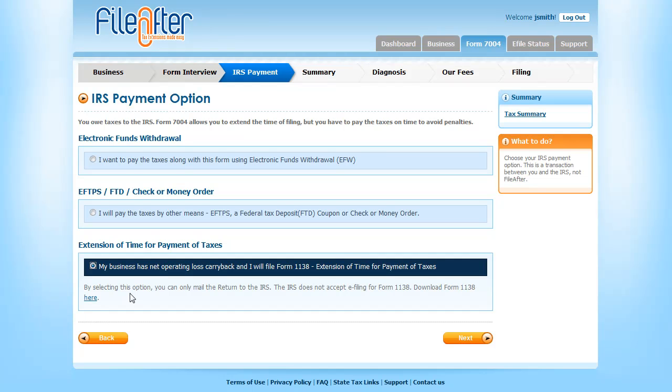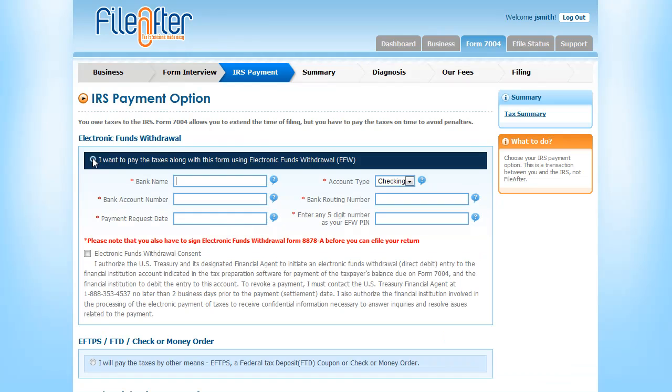Using EFW, you can send your tax payment along with your extension to the IRS and get it all taken care of at once. Your money goes straight to the IRS and does not go through our systems. It's important to remember that this is a transaction between you and the IRS, not File After. Clicking on the EFW button will reveal the banking and payment info. We do not save any of this information in our system. It's strictly for the IRS.